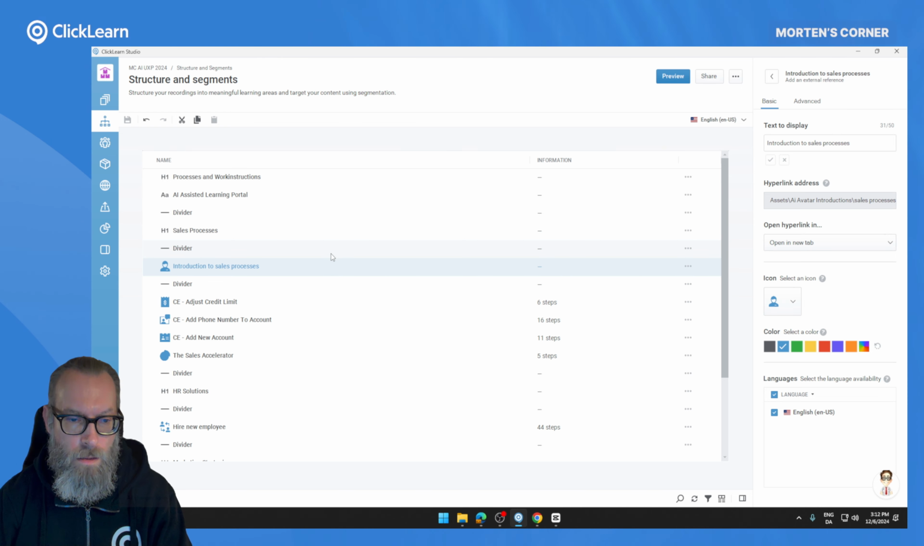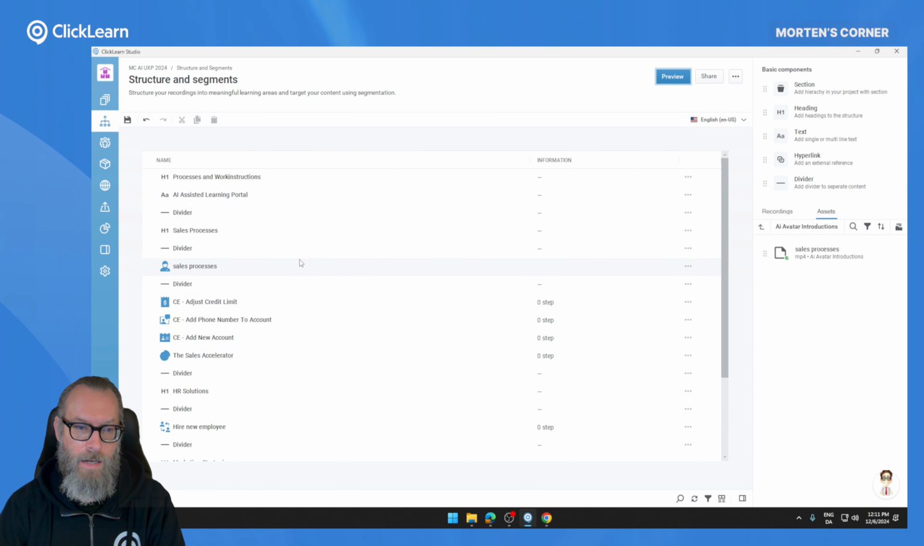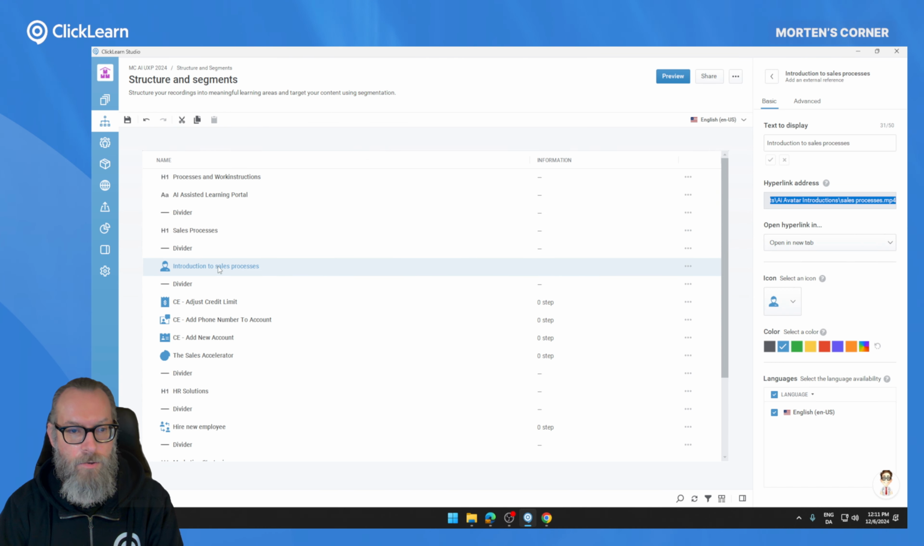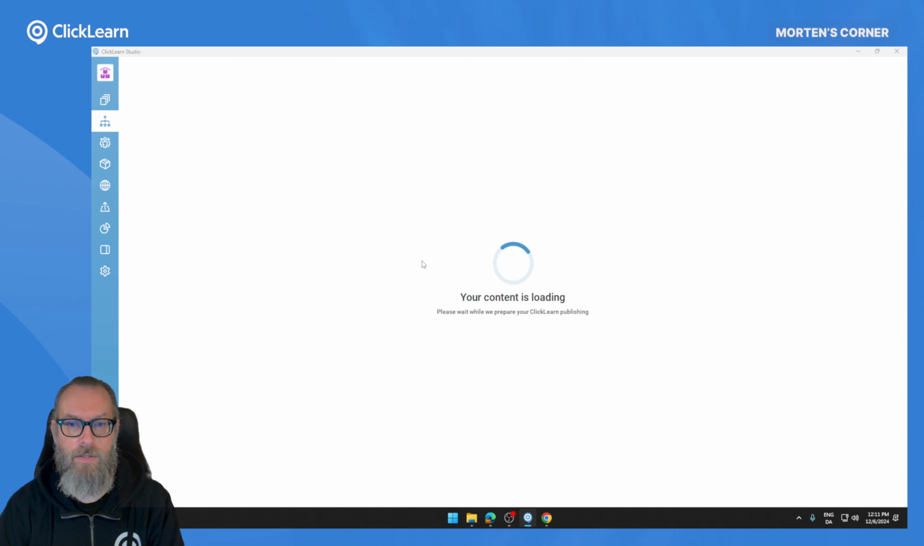Once you've added it, instead of saying open in a new tab, go ahead and select embed in learning portal. So now that we've added our sales introduction avatar, I'm going to call it introduction to sales processes. And let's go ahead and produce it, so we can see how that looks.